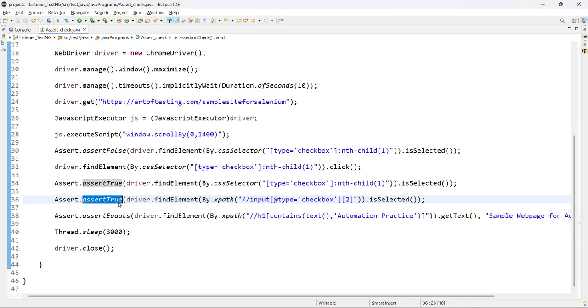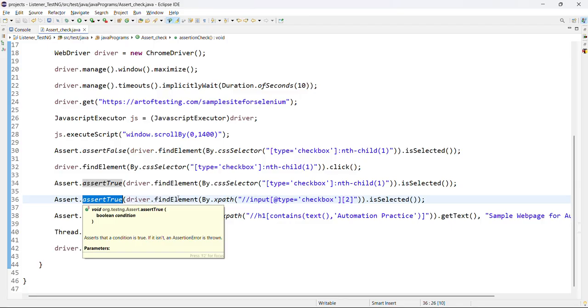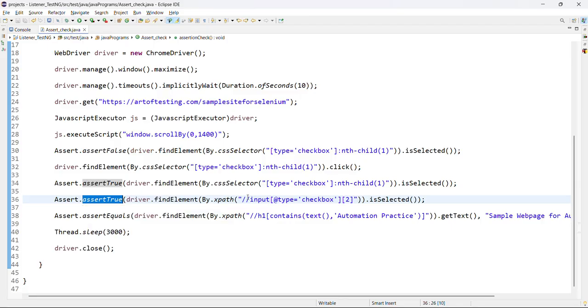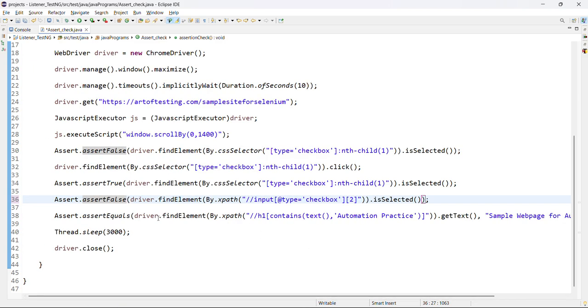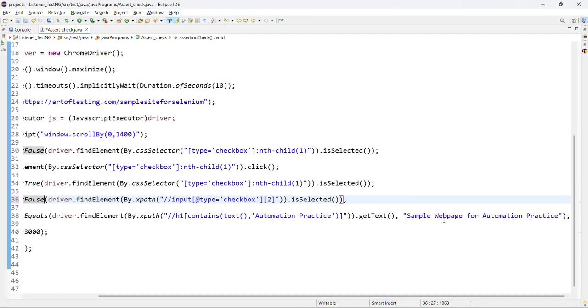Because it is expecting it is selected, the boolean value of isSelected is expected, but here it is not yet selected, so it is returning a false value. Fine. I think it is understandable. Let me know in the comment section if you are having any doubt. Then I'm coming to the last one. Both are same, actual and expected same, so it got passed.